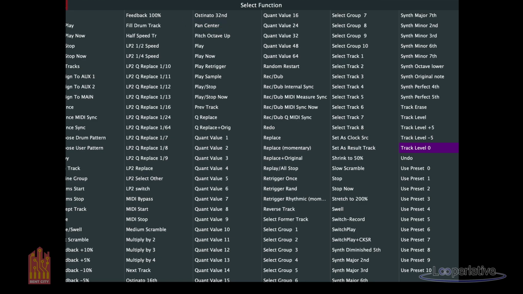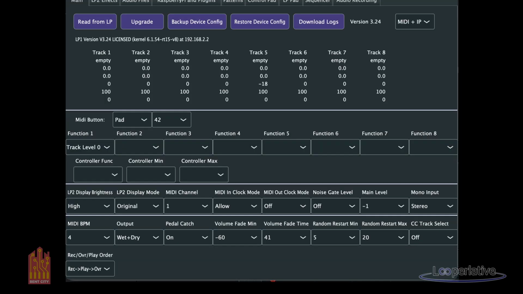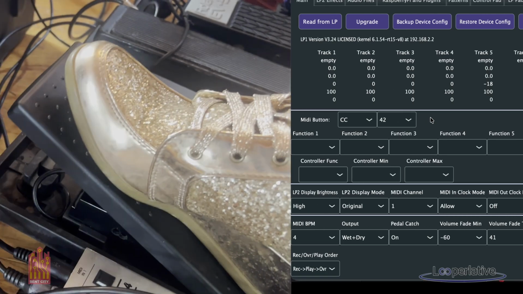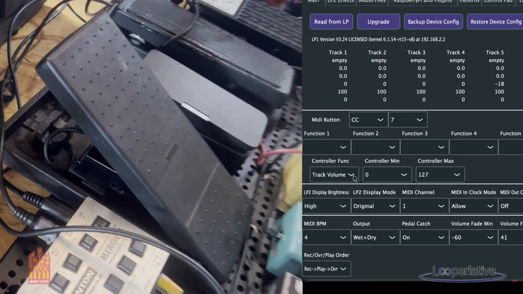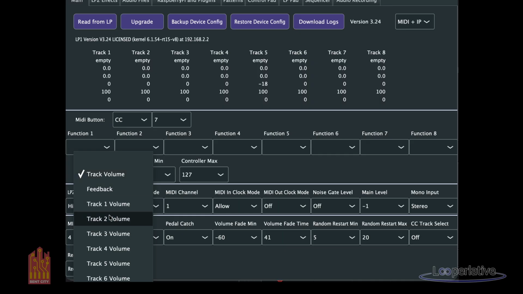Using a MIDI controller for volume entails selecting a controller number, either by selecting it manually or by connecting the controller and sending a message by moving a pedal or rotary, then selecting the controller function drop-down menu. Here you select the volume, feedback, or pan for either the currently selected track or any of the 8 tracks.